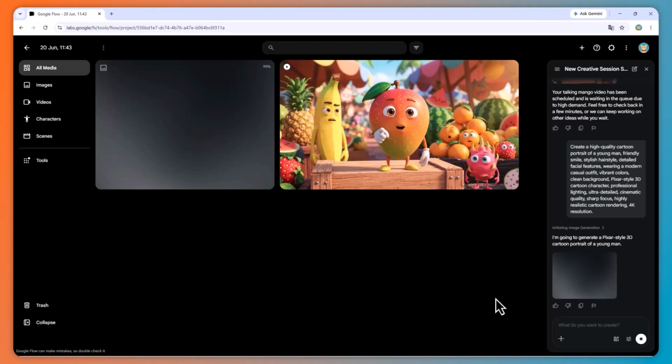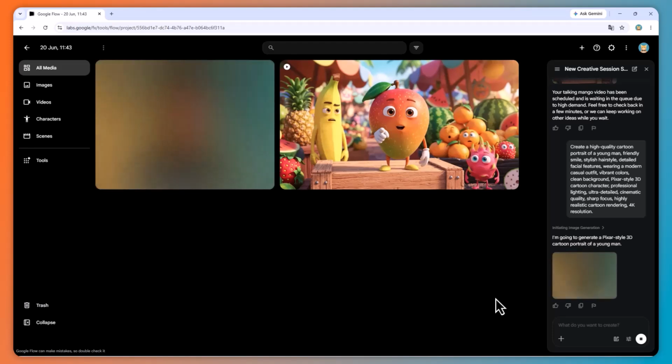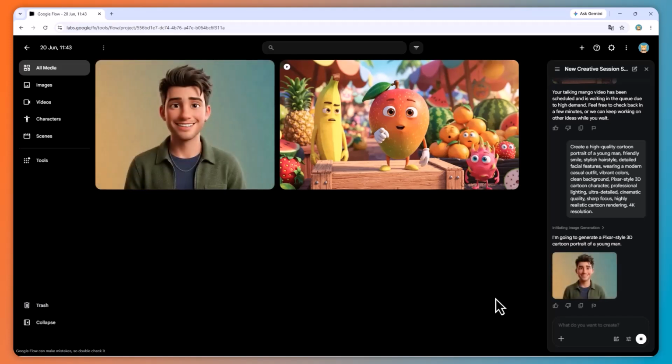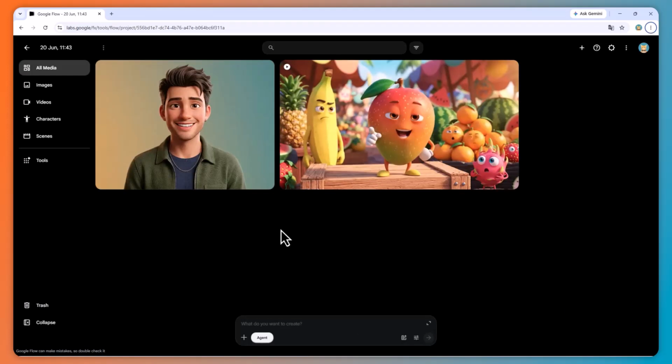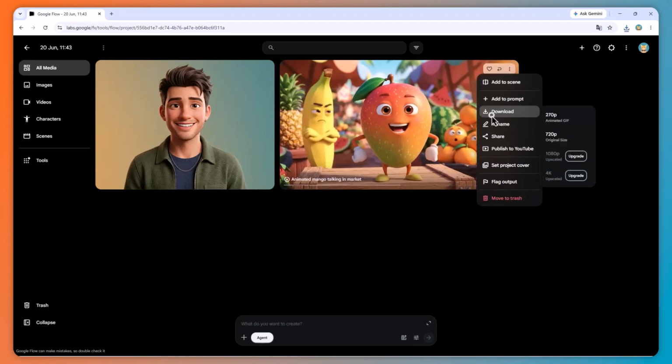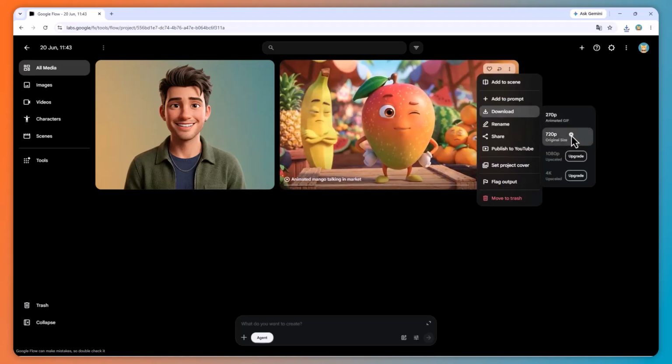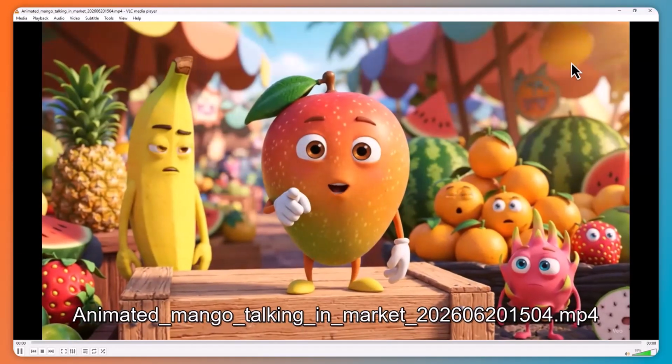Step 6. Review the result. Once the generation is complete, the generated cartoon image will appear in the workspace. Click on the image to preview it in full size. Check the details, lighting, colors, and overall quality. Save your image after selecting your favorite result. Click the Download or Export option. Save the image to your computer.